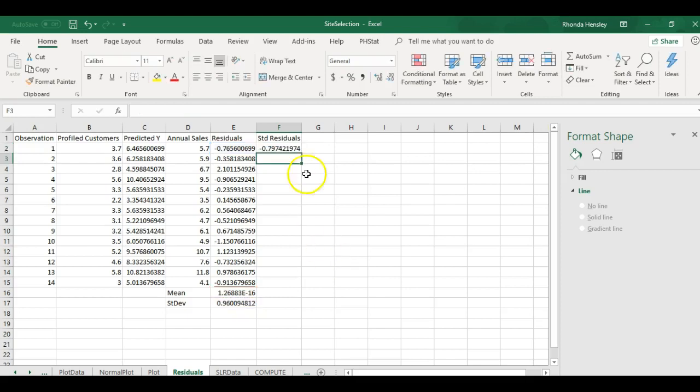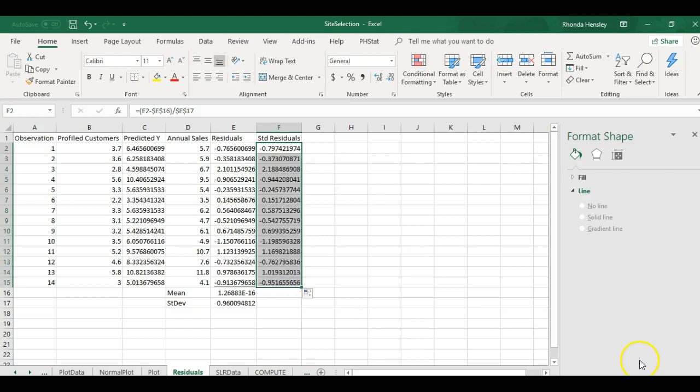And I press enter, and if I put my data in there correctly, I should be able to copy that down without doing that but one time. So that's the first thing, is to compute your standardized residuals.